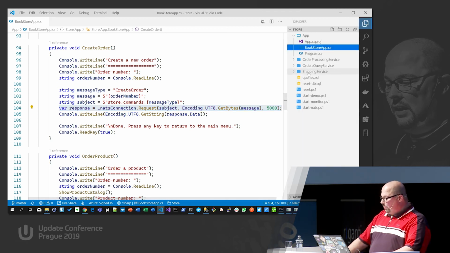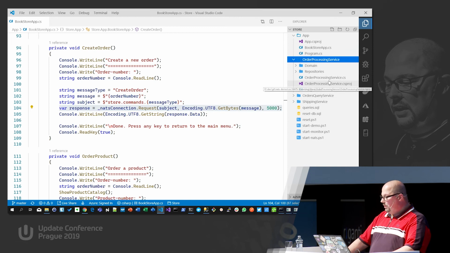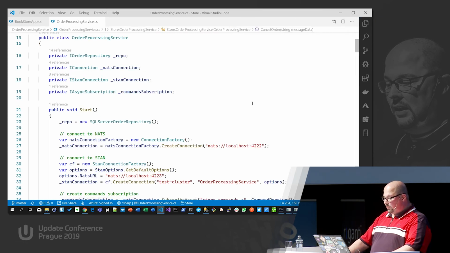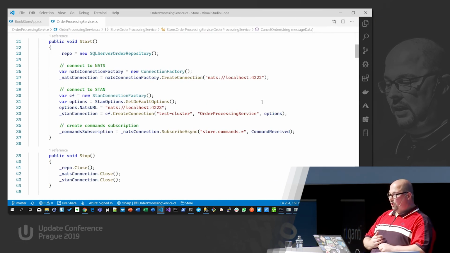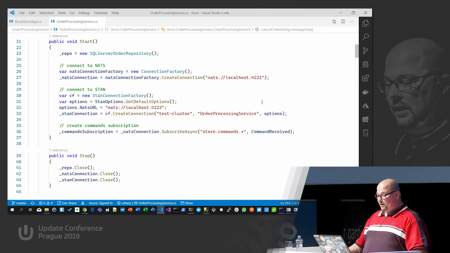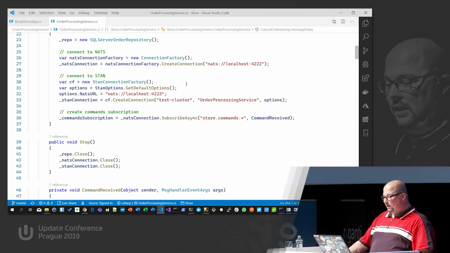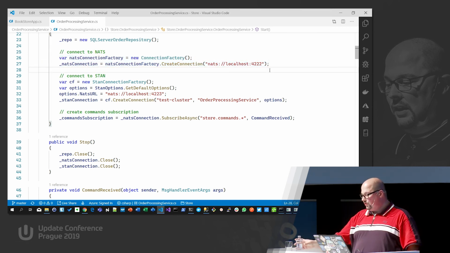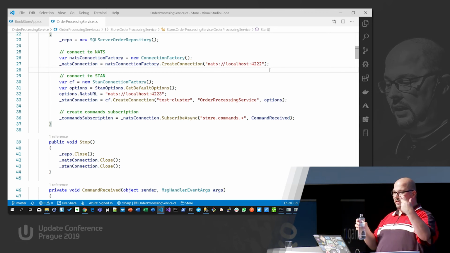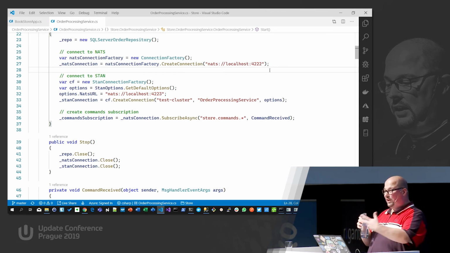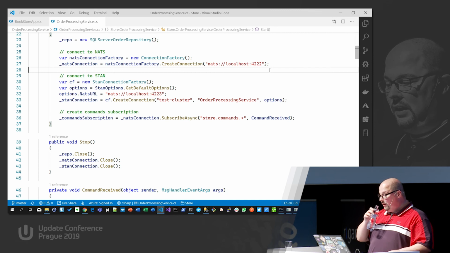If we look at the consuming side, the order processing service is a little bit more complicated, but not that much more. And let's start in the start method when it's created. I have some SQL Server repository, which you will understand because I saved some stuff to SQL Server. That's all basic Entity Framework stuff. But this is where it becomes interesting, because this order processing service has 2 connections. One to NATS for receiving the commands, and one to STAN, or the NATS streaming server, to send events.